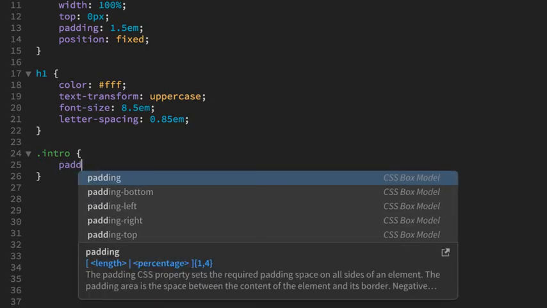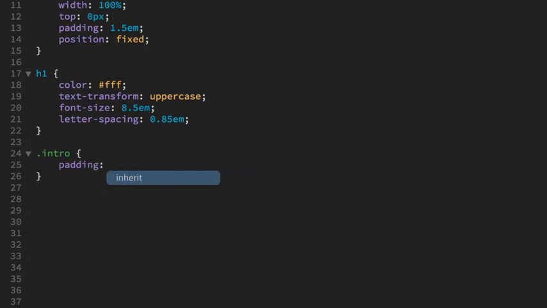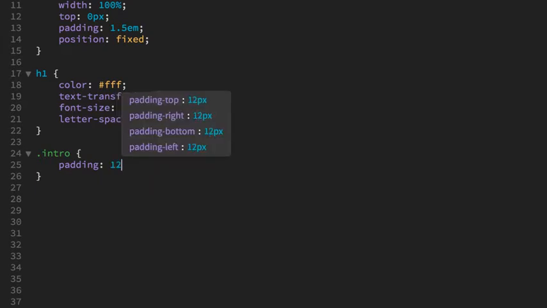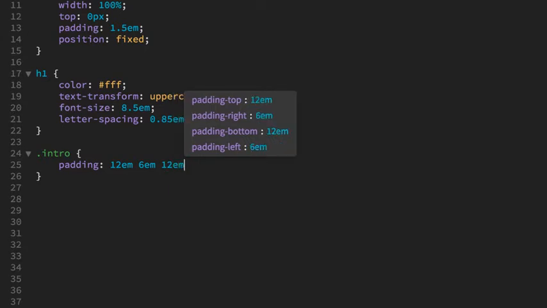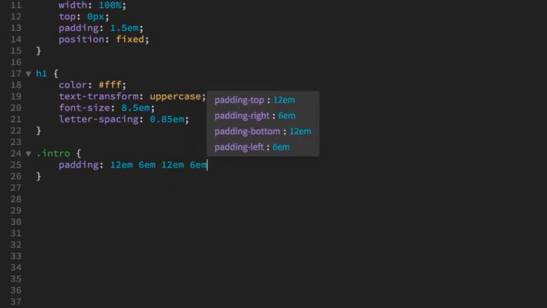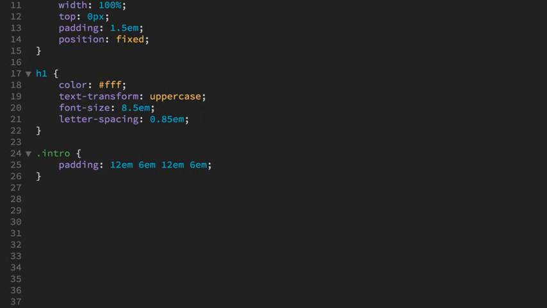Okay, so you can see I started typing padding and it's pre-filled it out, and I'm going to hit return. Great, and you can see it's put in the colon there. And in terms of the sizings, I'm going to use 12 ems. Okay, and for the top, it works top and then goes around clockwise. So we're going to use 12, then 6 ems, then 12 ems for the bottom, and then 6 ems for the left. And whenever you're writing CSS properties, you've got to end it with a semicolon.